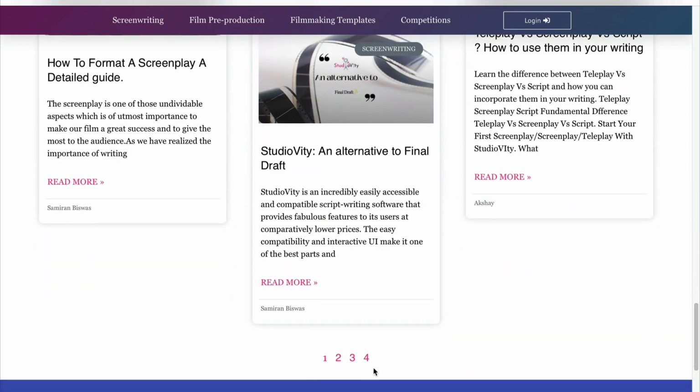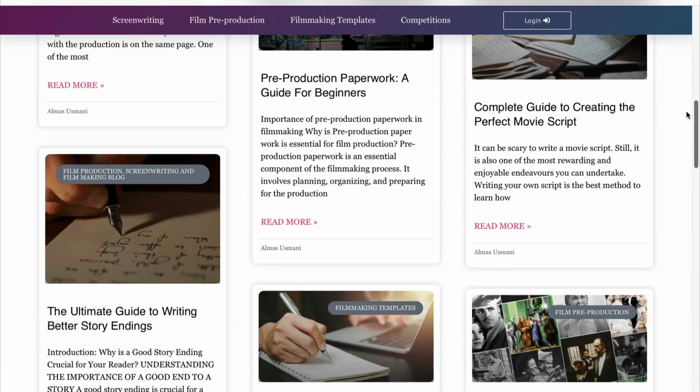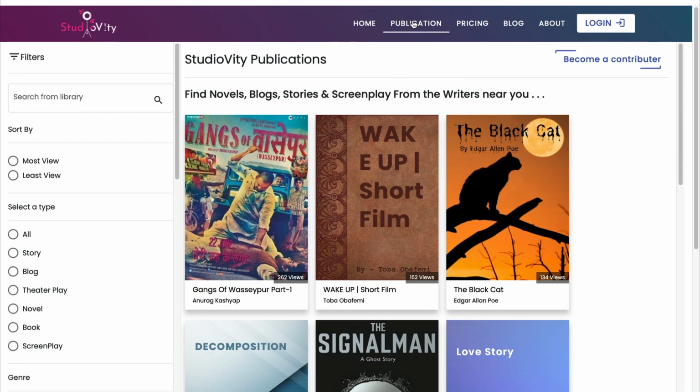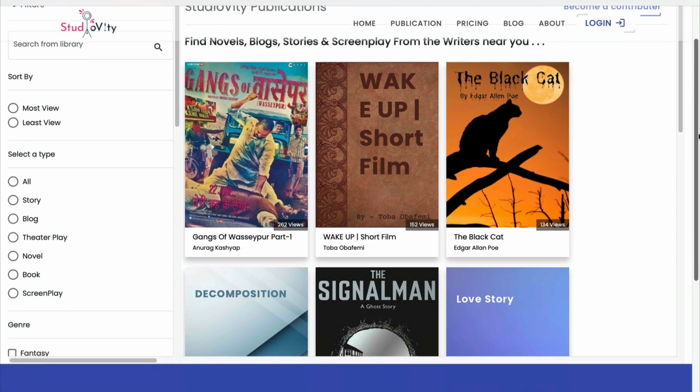A lot of good ones. They have 4 pages worth. So that is great. That is awesome. The next thing I'd like to point out is publications. So when you're on the website, again, you can go to publications, and you can find novels, blog stories, and screenplays from writers near you, and you can read these. So this is pretty nice.